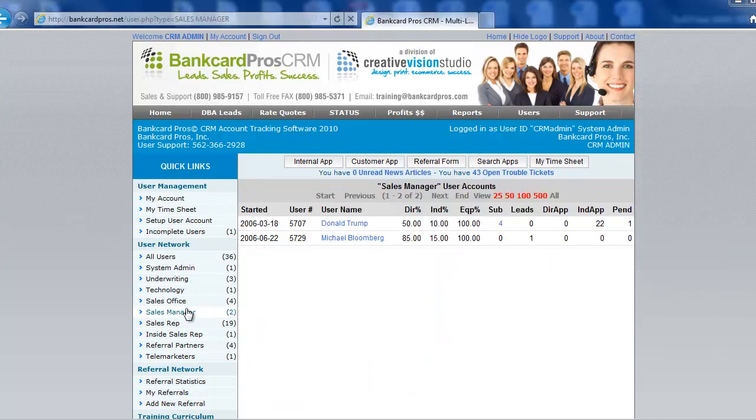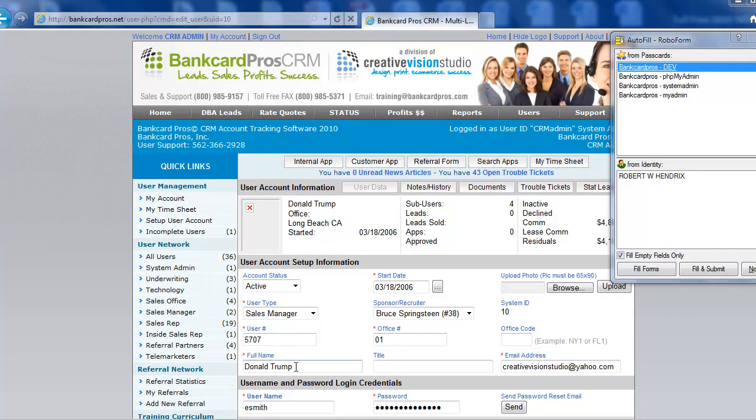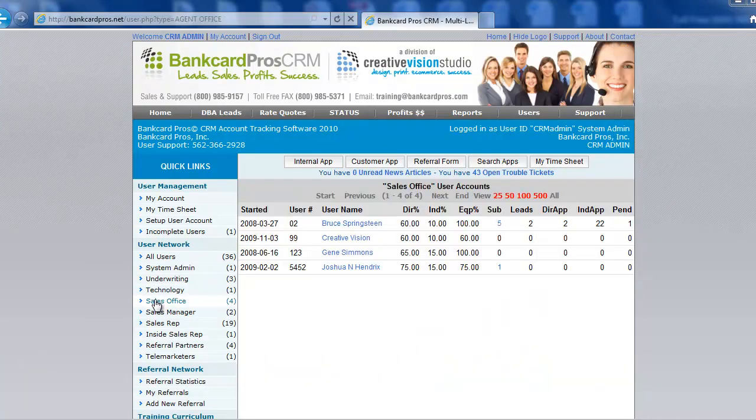So now we're going to look up Donald Trump as a sales manager, and you're going to see two sales managers in the system. So we're going to click on Donald Trump, and he's actually in the system as a sales manager linked directly to Bruce Springsteen, who's the sales office user. So we're going to go to the sales office, and you're going to see Bruce Springsteen, and in Bruce Springsteen's network he has 5 sub-users, which would be Donald Trump and Britney Spears and John Doe as the referral partner.